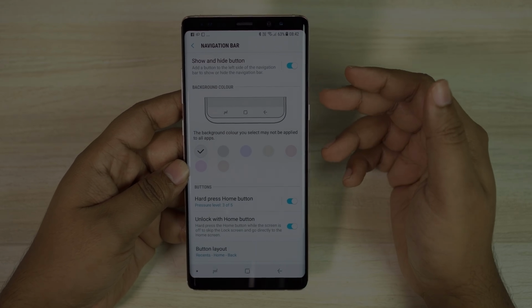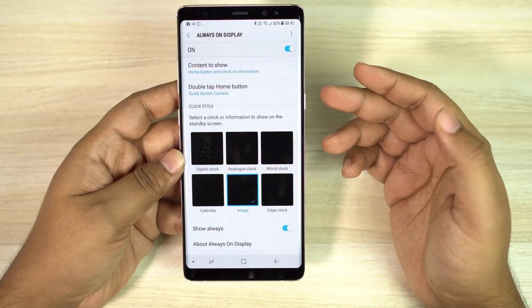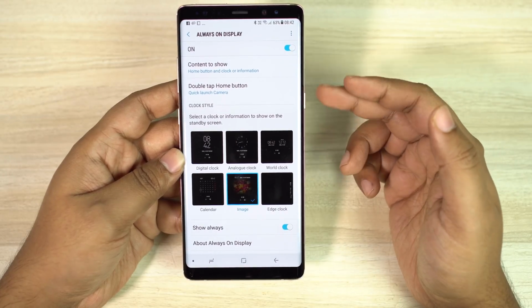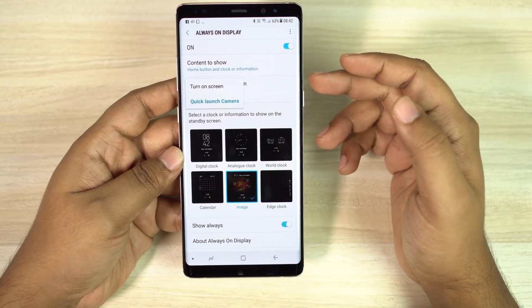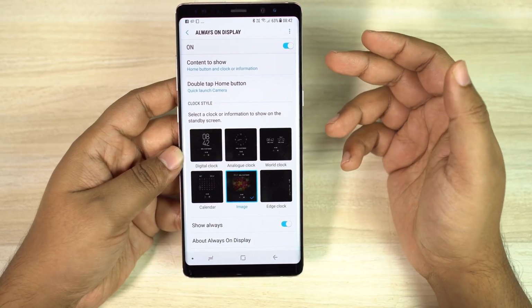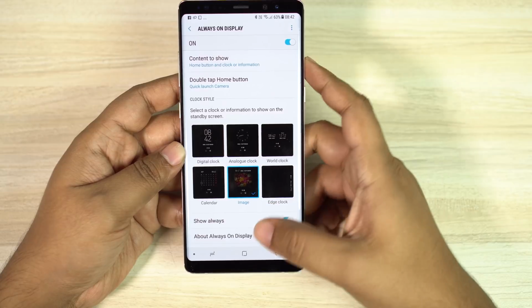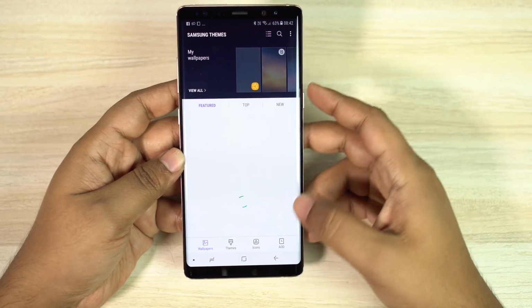Now from your lock screen and security setting, you can enable or disable your always on display. You can put your photo, your company logo or your emergency contact information on the always on display. The double tap home button to quick launch the camera feature is here, and you can download the always on display themes from the Samsung theme store.